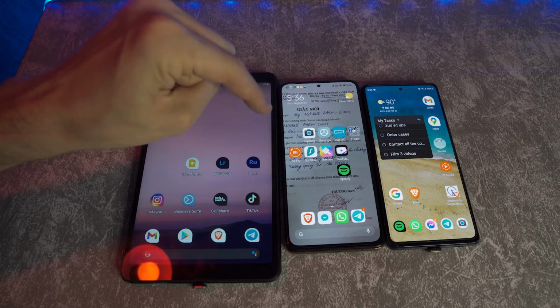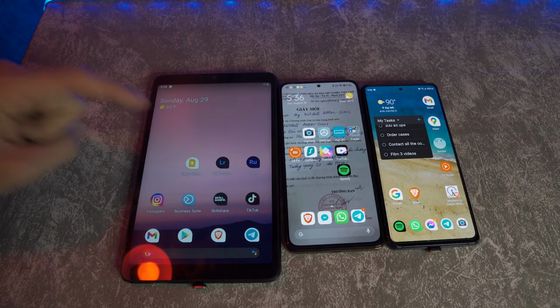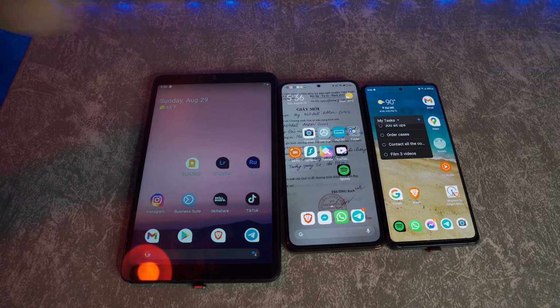One UI, MIUI 12.5, and stock Android. We're going to talk about some of the differences in the user experience today.